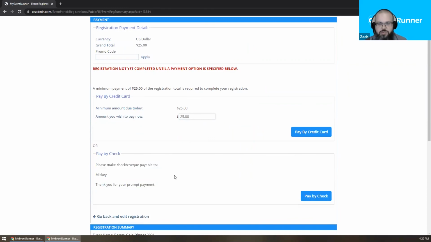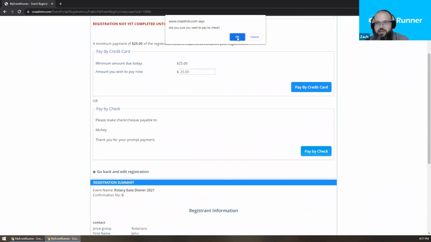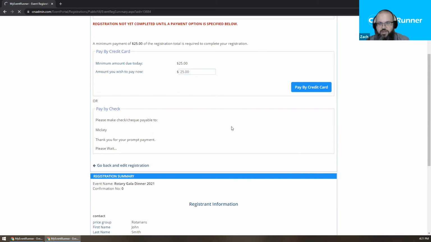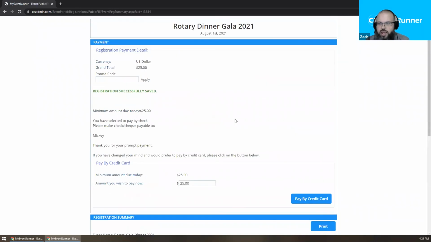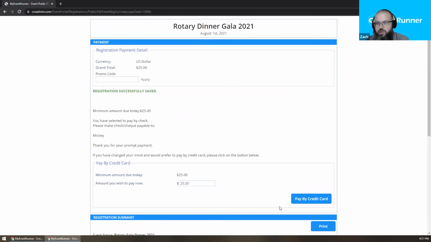I can tell you guys that we definitely have clubs in Canada using e-transfer services, and they'll leave all of the e-transfer information here to get that set up. So I'm going to choose pay by check just so I can complete this registration and save it. And we can now see that my registration is saved. If I still wanted to pay by credit card, if I wanted to change it, I can.